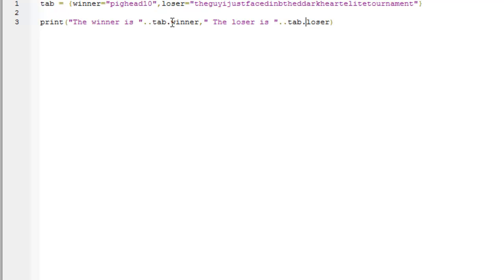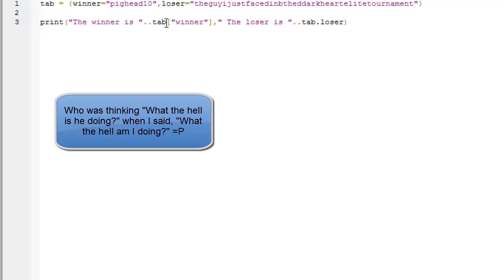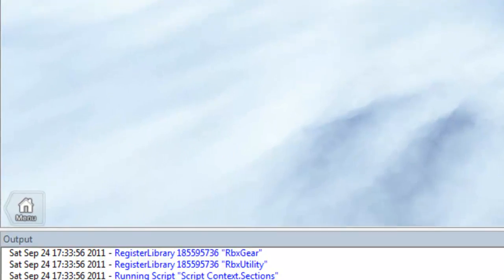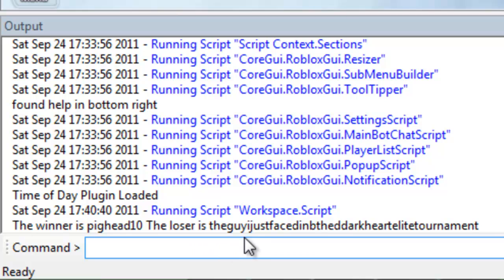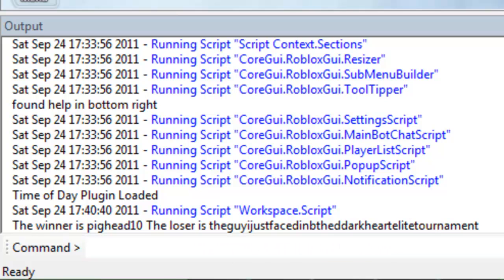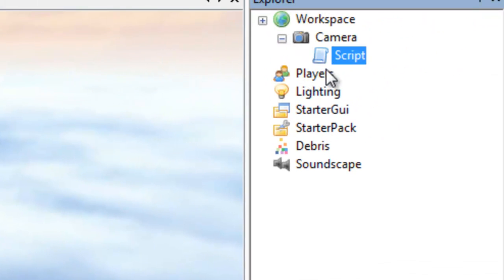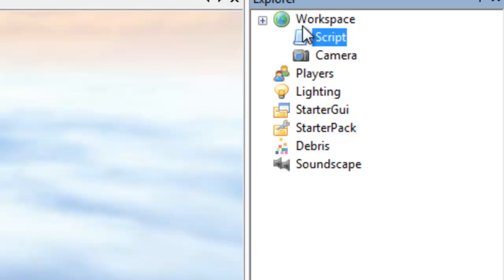You could also do tab["winner"], just like that, and you could do the same with the loser, but it's generally easier just to do this. I'm going to press play on the script. The winner is Picker10, the loser is the guy just faced in the Dark Cart Elite tournament with about 1 million typos in it. So, oops, I put the script in the camera. Move, there you go. So that's the custom, well, I call it custom indexes, it's not called that.